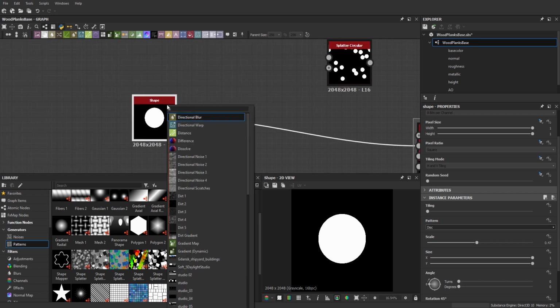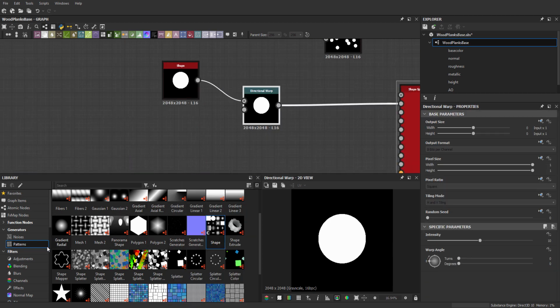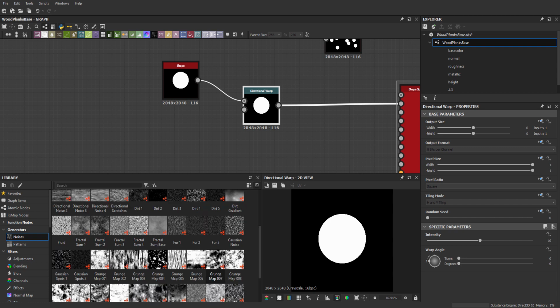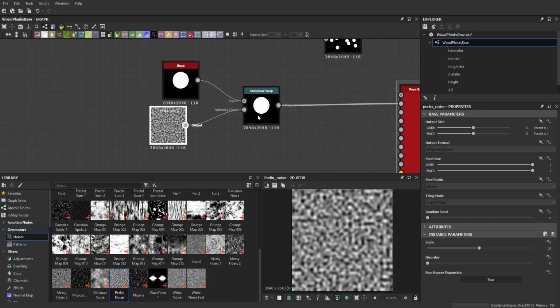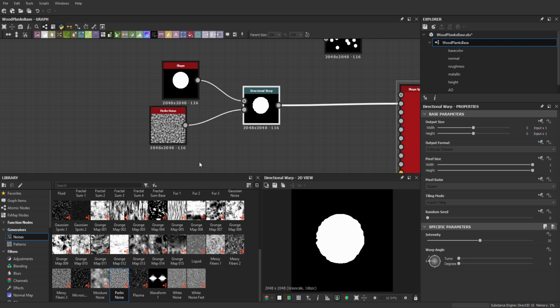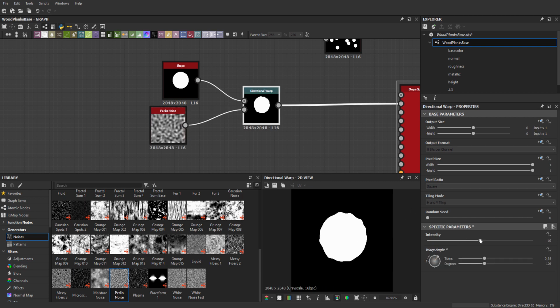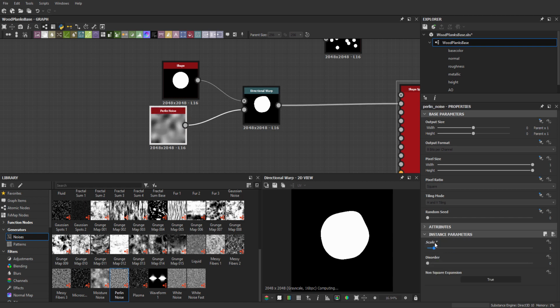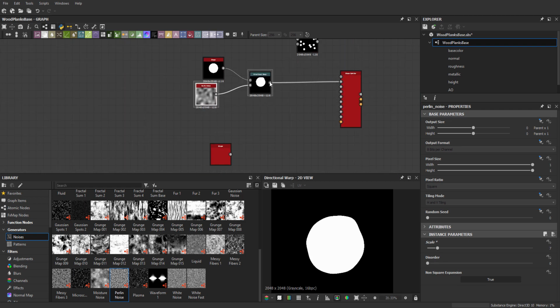I just want to have a directional warp in here, just to give it a little bit of imperfection, because right now it's too perfect. So using the warp, if we plug a Perlin noise into this, we can set the scale to be quite a bit higher. You can choose your warp angle if you want, but just set the intensity quite high, and with the scale at 6 or 7, it will make a little bit of an imperfect circle for us.